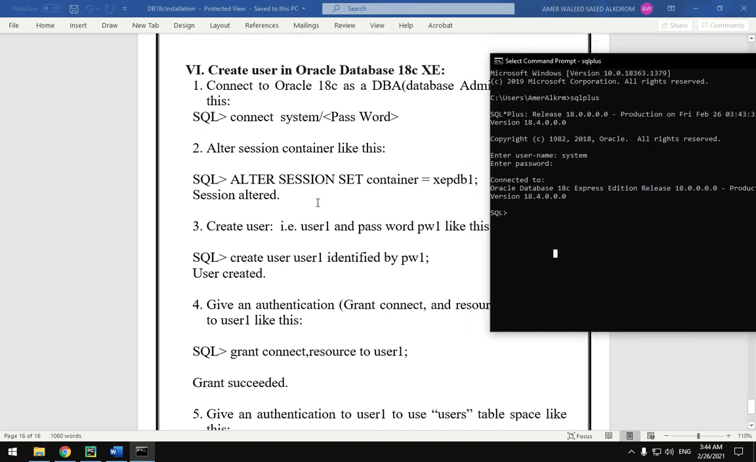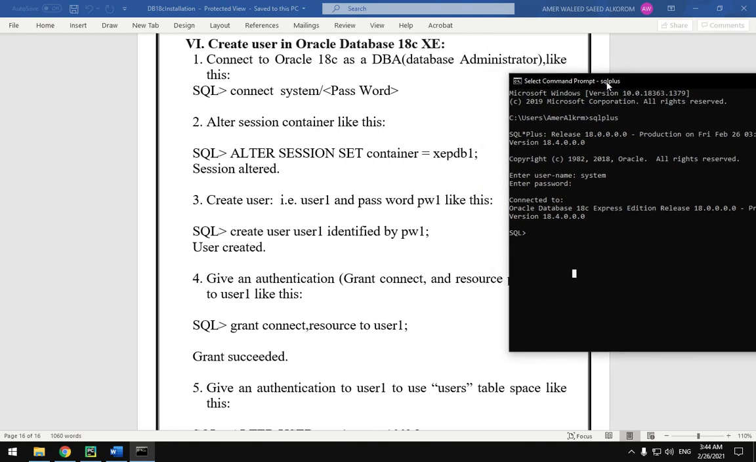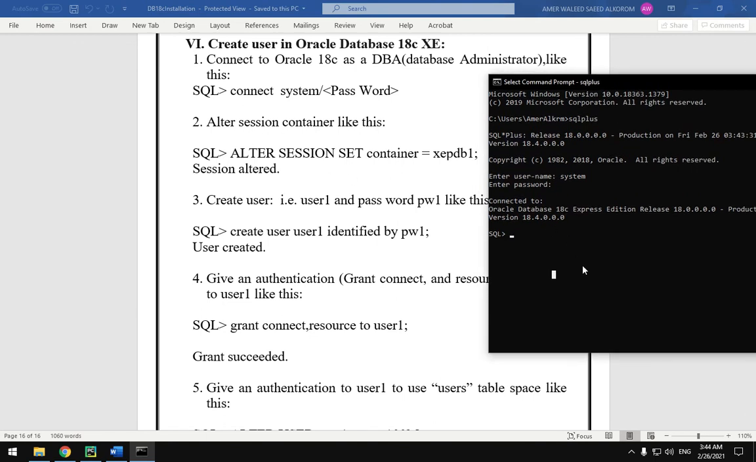So now let's make a user. Let's follow these steps, which is alter session set container equals xepdb1, and then we need to create a user. Create user1, let's say, or let's just use the doctor, which is u2, and then identified by u2. This is the password, this is the user, this is the username, and this is the password.